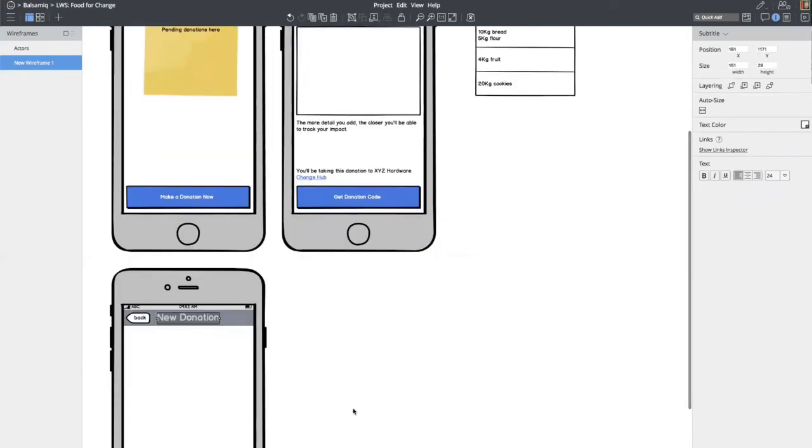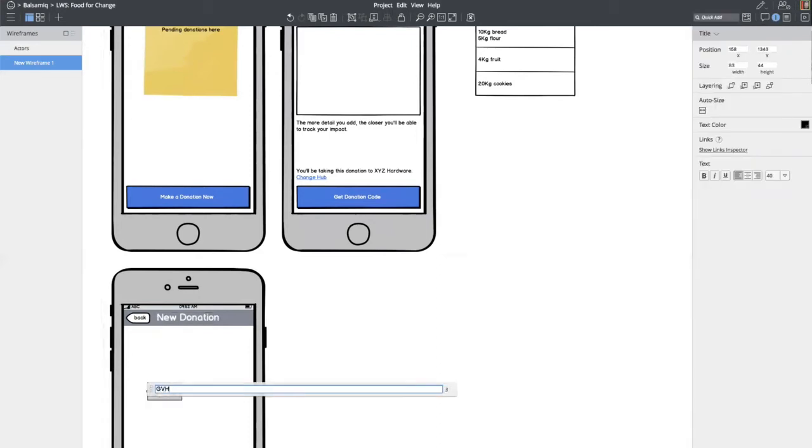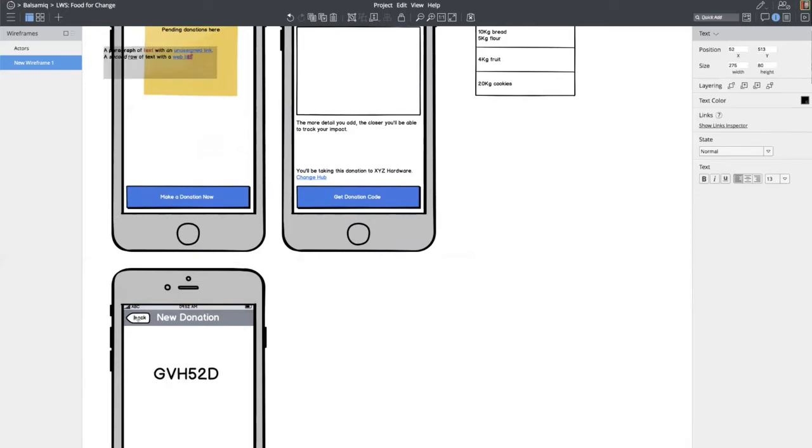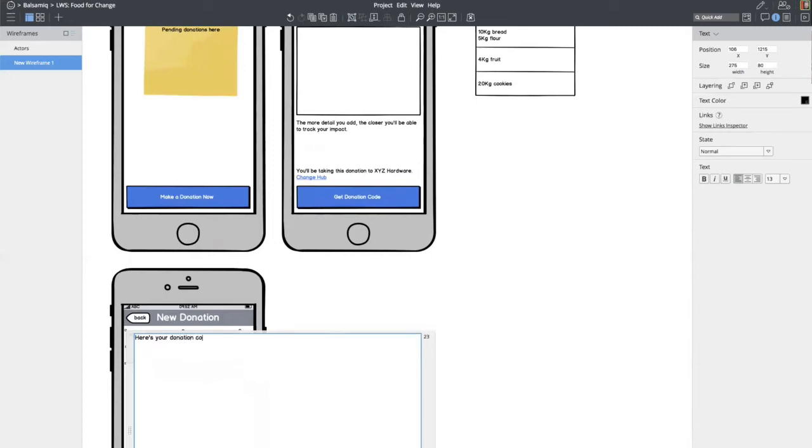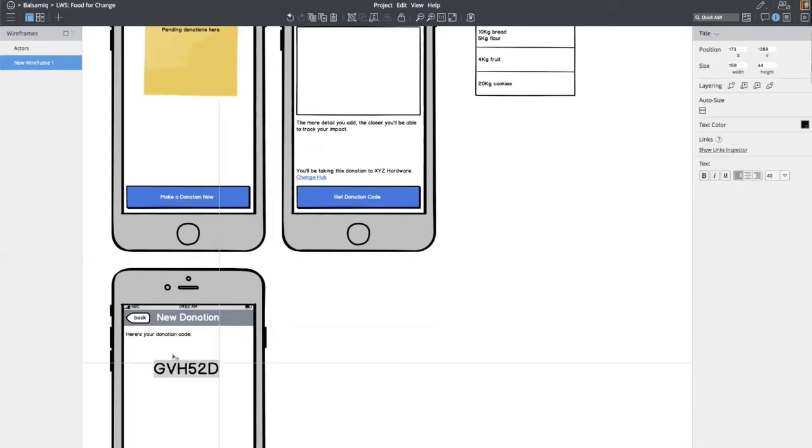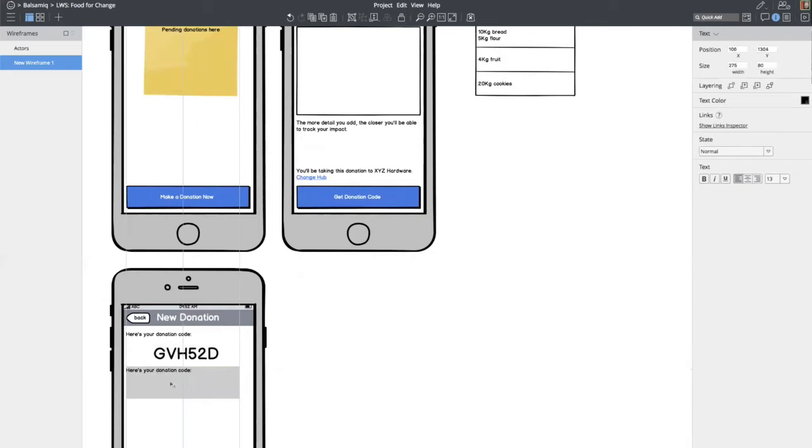And now they get some instructions. I don't know, something like that. Text. Here's your donation code. So the first time we need to give them a little instruction on how to use this, but after that they can probably ignore that. So, write this code clearly on your packages.